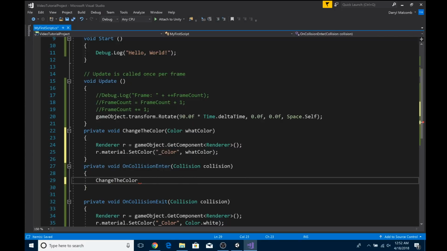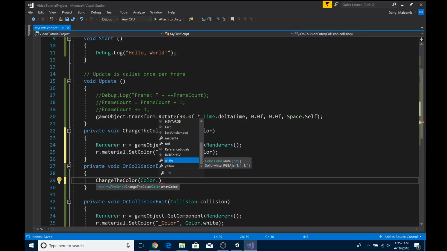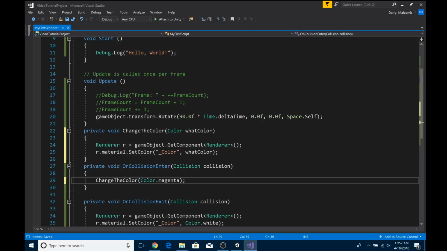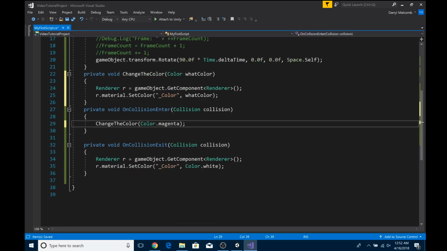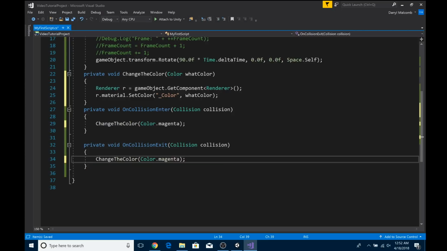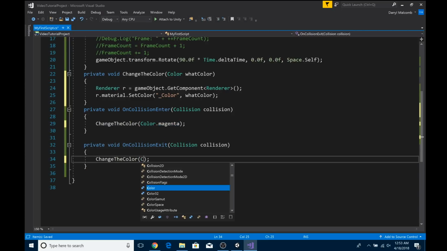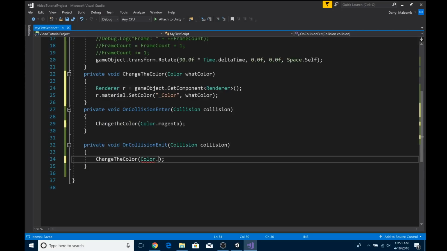Change the color, open parentheses, color dot, oops, dot, not comma, dot magenta. All right, and I can do that same thing here. Replace this. Dot white.